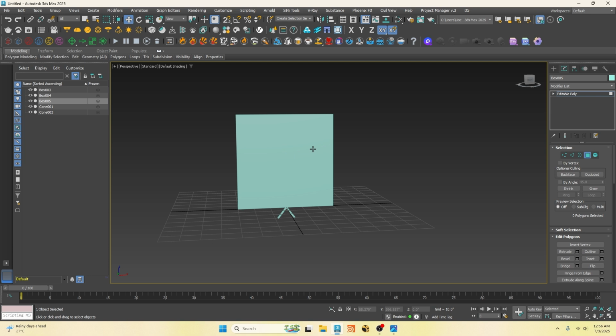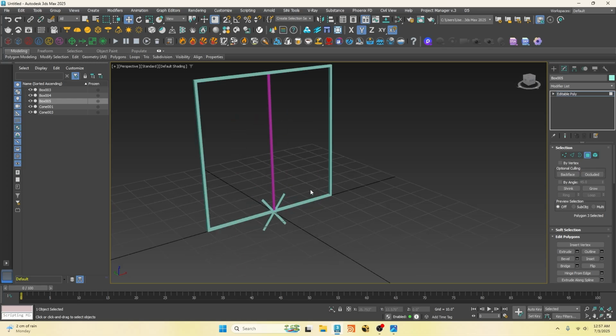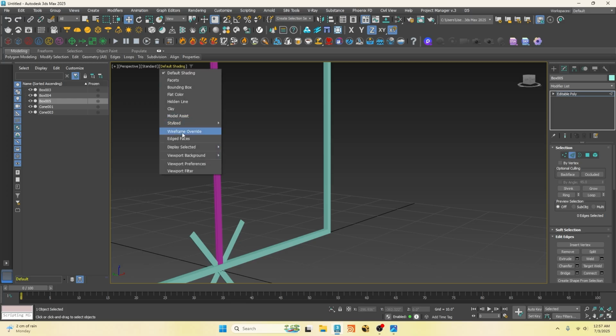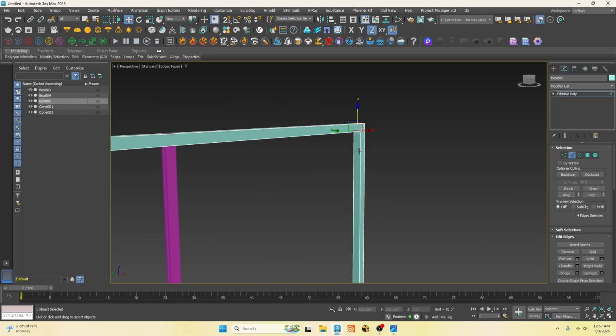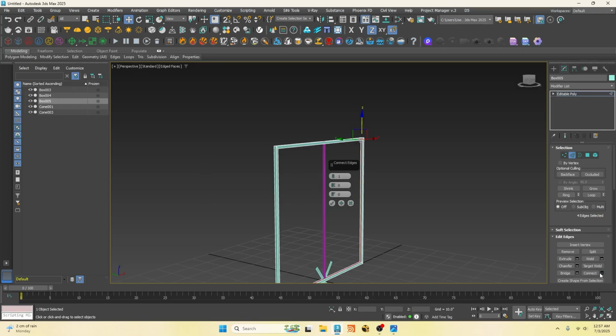Click on Polygon mode and select a face. Use Inset and set the value to 1 inch. Hold the Shift key and drag the face backward to create thickness. Now press 2 to switch to edge mode. Click on ring. It will select the inner corner edges. Click connect and create two edges.